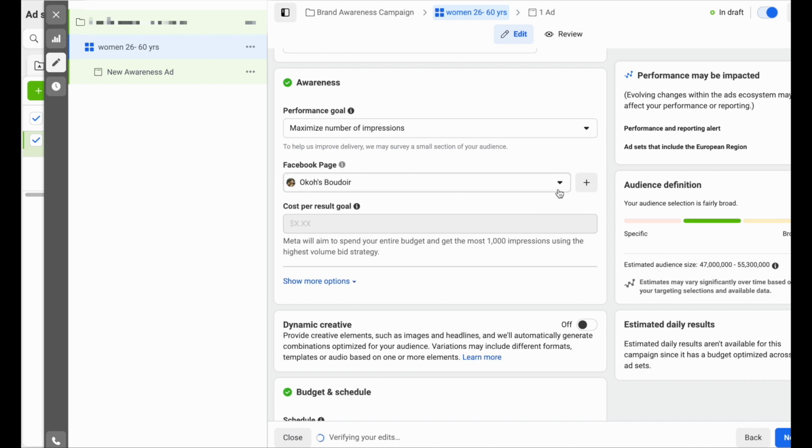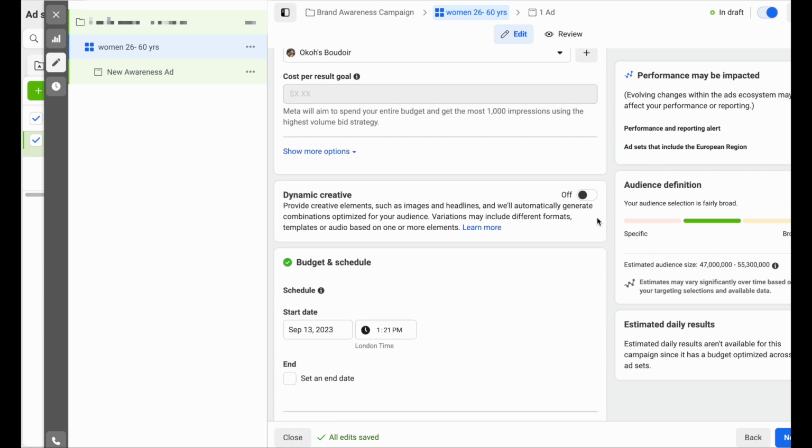Okoh's boudoir. So this will be the page you want to add to run on. I have other pages, but this is the one I use for my boudoir business, so I'll leave it on there. And then dynamic creative.